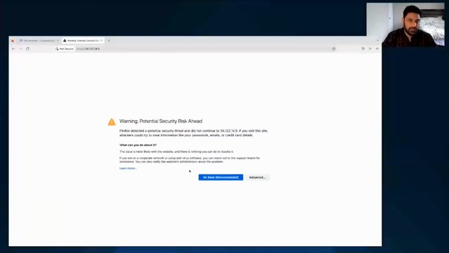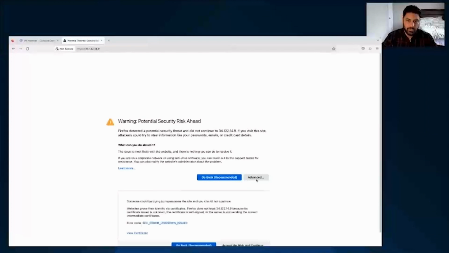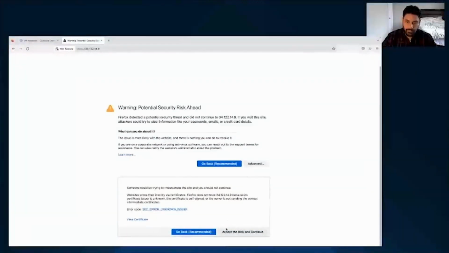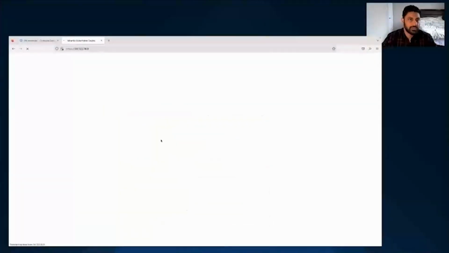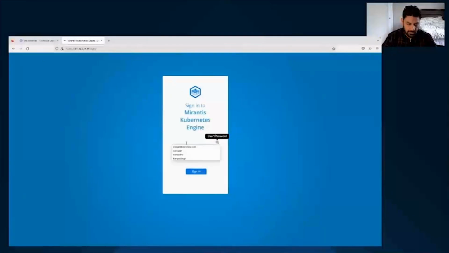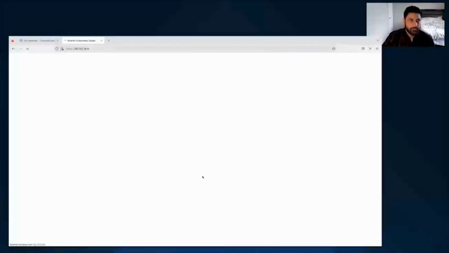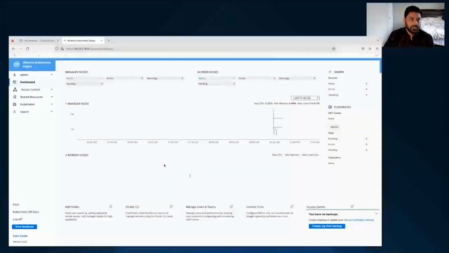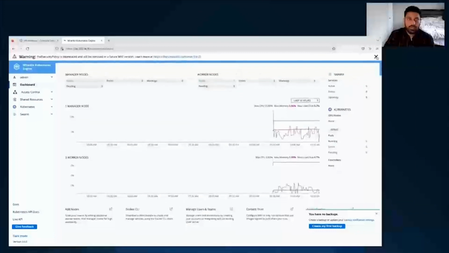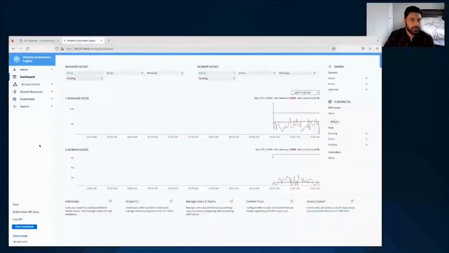This is an SSL error. For our demo cluster, we didn't set up proper SSL certificates. So this can take a note now. 1, 2, 3, that's it. Okay. So this is an MKE cluster running on GCP.